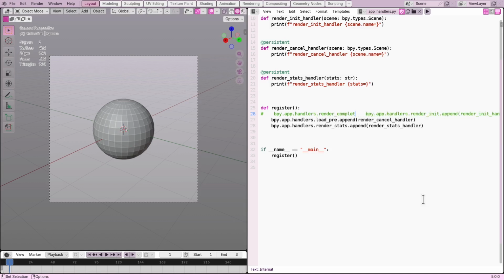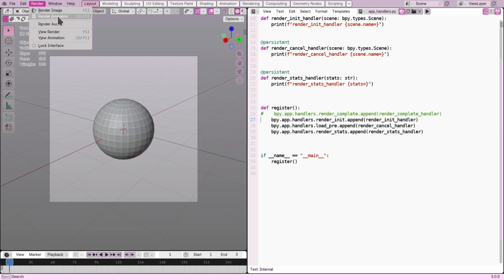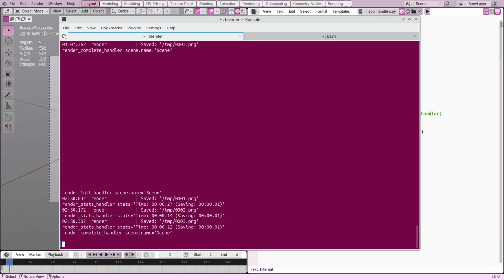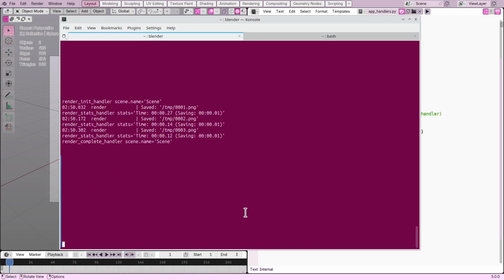Let's also comment out the first one to prevent registering the same one twice while testing. We then click run script again and repeat our render exercise. We now see all the lines produced by our handlers, mixed with those standard lines from Blender. At the top is the one produced by the render init handler. In the middle we have 3 lines from the stats handler because we have 3 frames in our job, and those lines alternate with those produced by Blender. The stats we get are the time it took for the frame to render and to save it to a file. The final line was produced by our render complete handler.